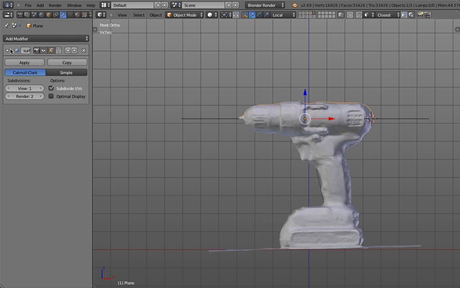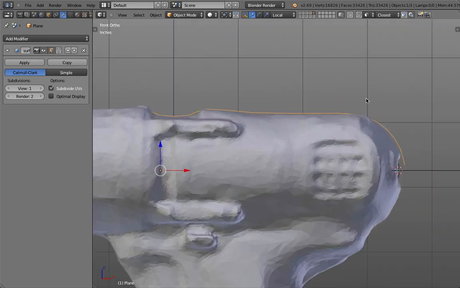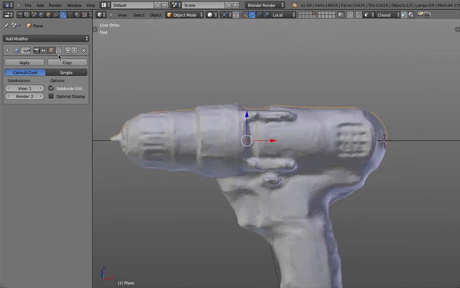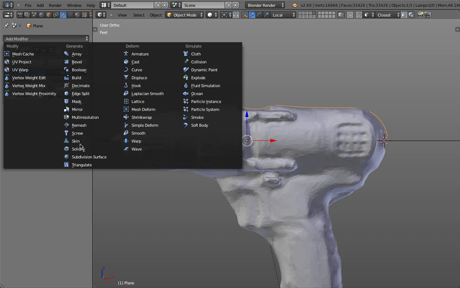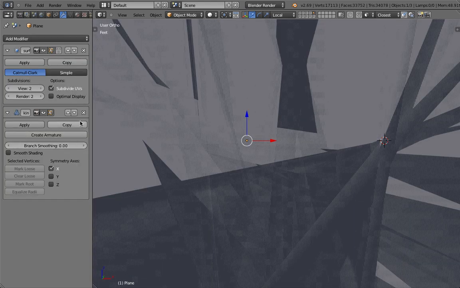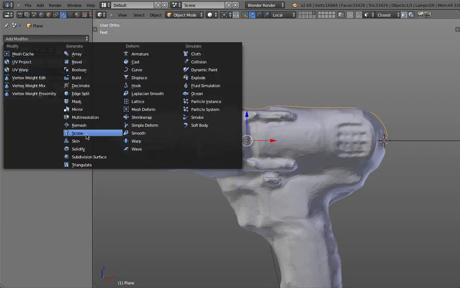So I added a subdivision surface modifier. And you see by doing this, the very rough polygon line got softened. Then, for example, I can add a skin modifier. Sorry, I meant a screw modifier.